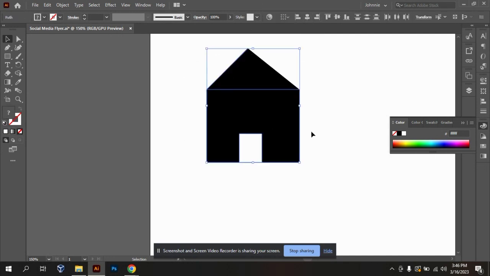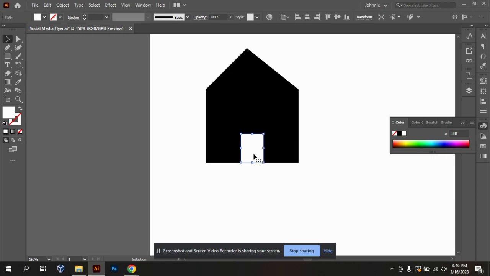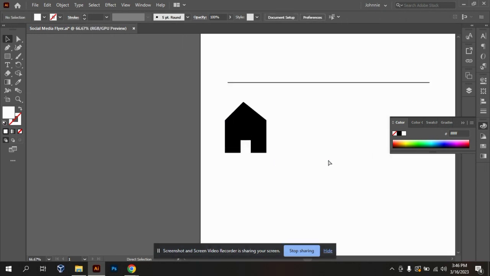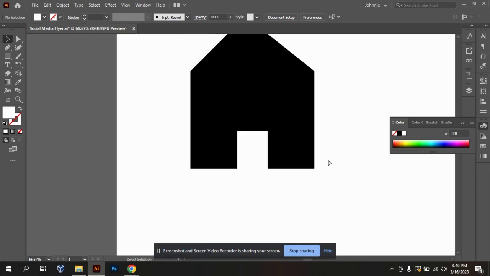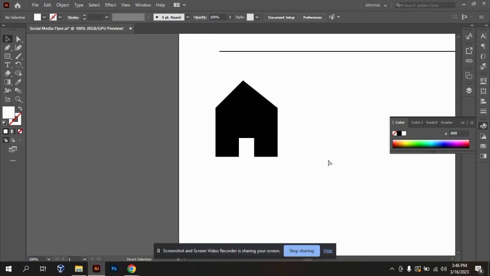So you can just align everything together here now. Okay, click on center align here so that everything can be at the what? At the center. So can you see now? So this is actually a house icon.